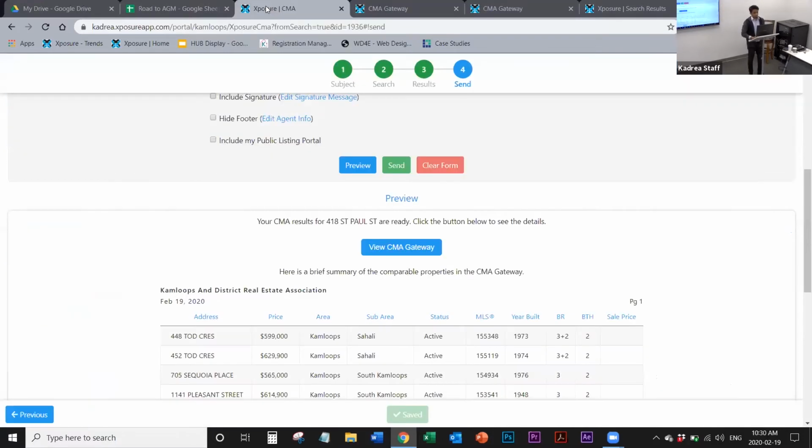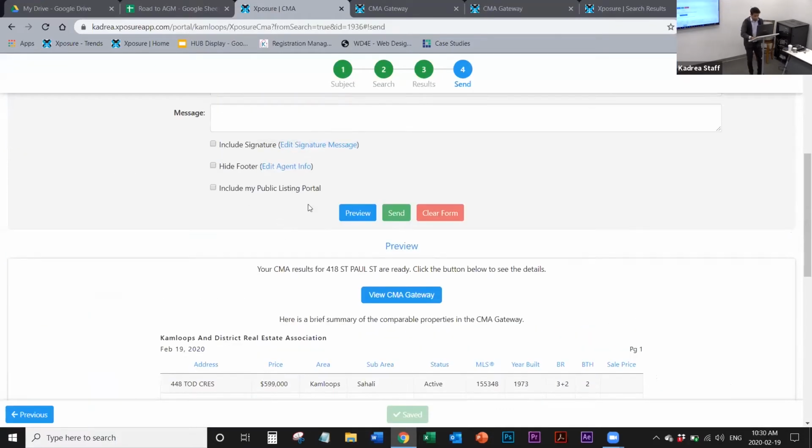So going back to the CMA, this option here does that, include my public listing portal. And why am I mentioning this specifically right now is because we've had realtors ask previously what this public listing portal means. It is essentially the CMA Gateway, and it holds all the public information. So you need not worry about any information going out to your client which is not supposed to be there. It's all public information. Anyone can read it. Anyone can have it.